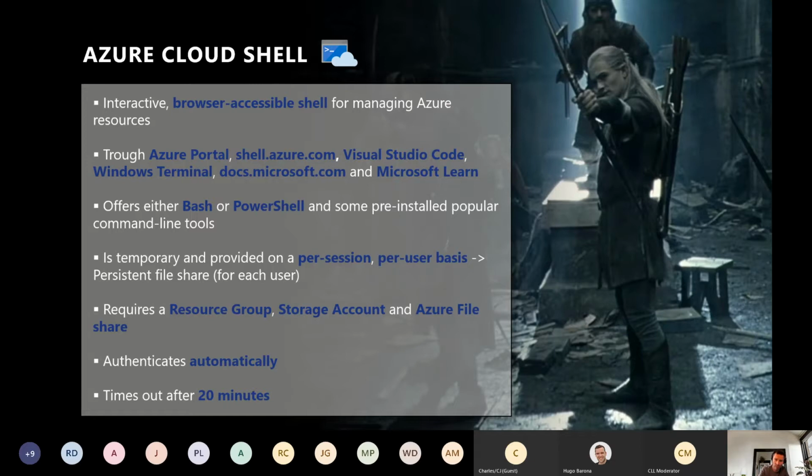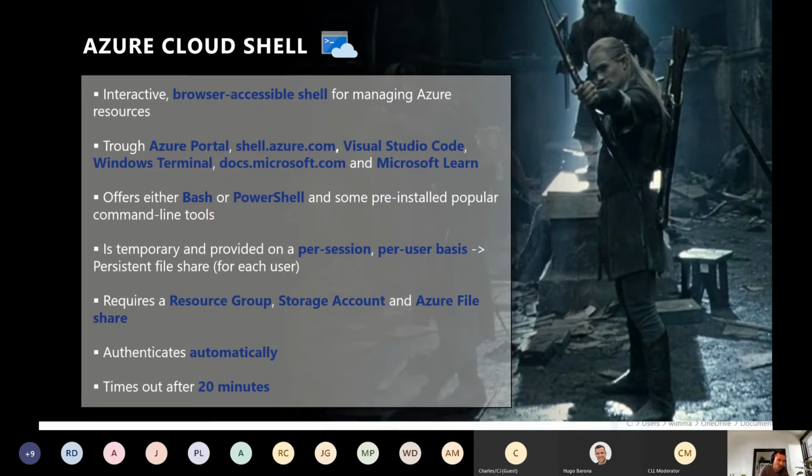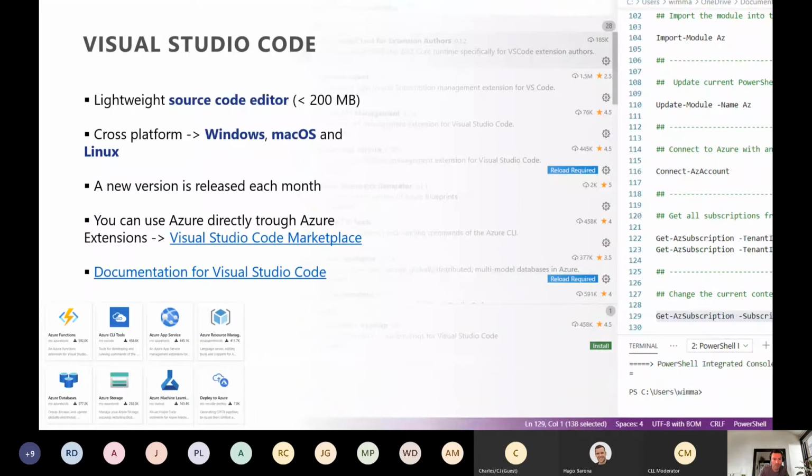In the back, it requires a resource group, a storage account, and an Azure file share. And it's temporary and provided on a per session per user basis, but there's a persistent file share for each user. A thing you should really keep in mind is that it terminates after 20 minutes of inactivity. So try it out. It's a good way to manage your Azure resources.